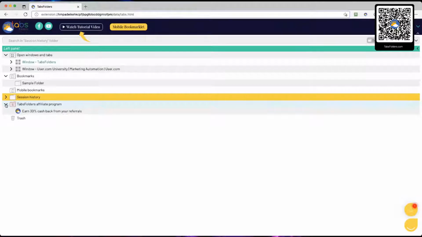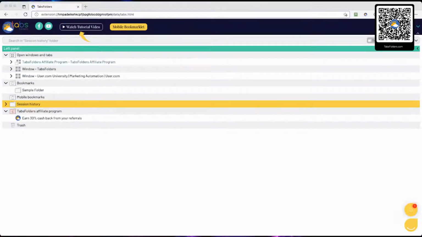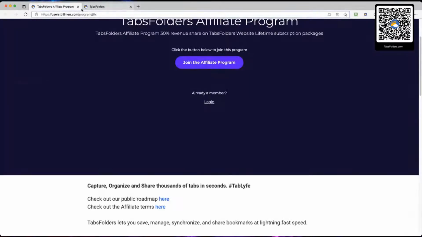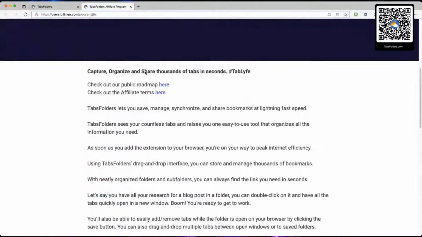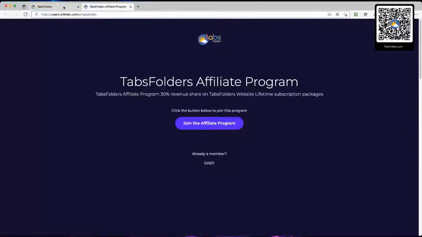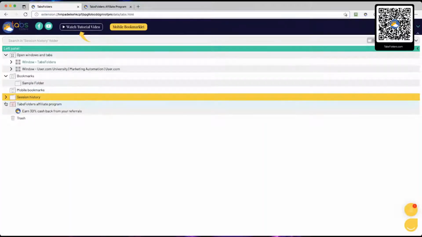One folder about the TabsFolders affiliate program, so that people know they can earn some cash while helping us grow TabsFolders and spread the word. So I've opened this in the new tab, but I'll bring it into this tab because we're just sharing the one window. So here's some more information about the affiliate program, and I'll jump back.